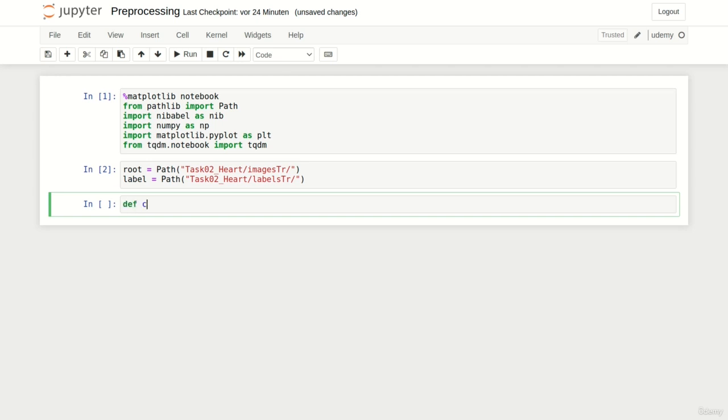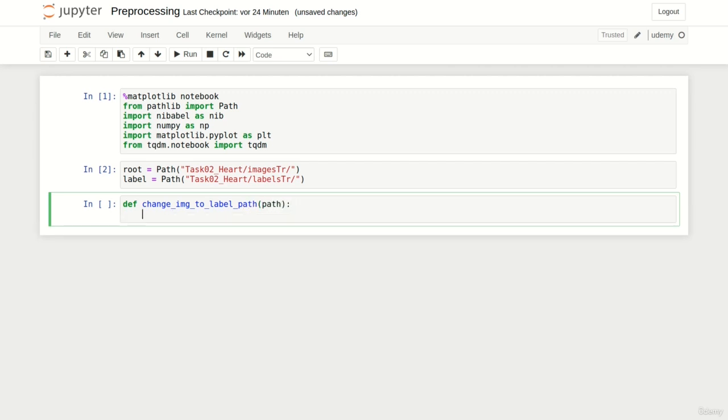Let us create a function called change_image_to_label_path, which accepts a path object. At first, we need to extract all parts or directories within the path. We can define a variable called parts, which will take the individual directories, to which we assign the output of path.parts converted to a list. This statement simply returns all directories within a path. When passing the root path to this function, the first element within the list would be task02_Heart and the second one imagesTr.